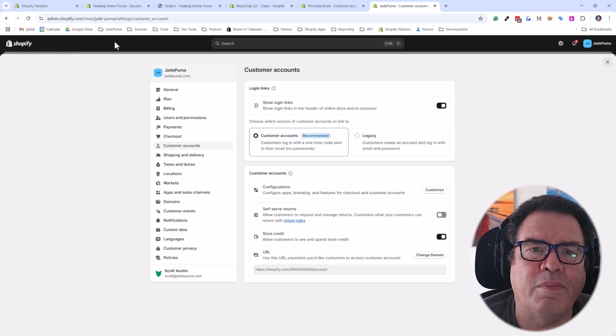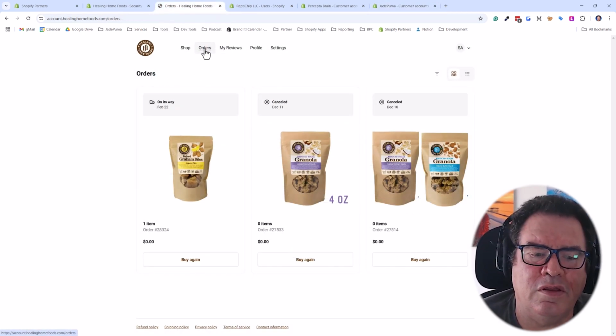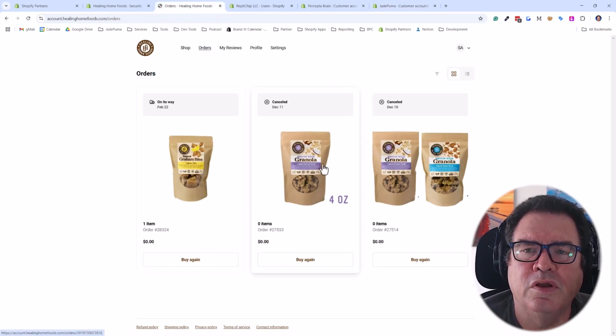Now, one of the nice things about the new account system is that there are some benefits to it, in that apps can integrate into that account system. So we now have a new account management page for customers. In that page, they can see their orders and their order history, and they can also see other things. So apps can put in a tab.